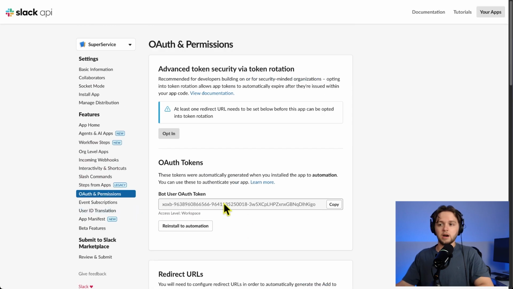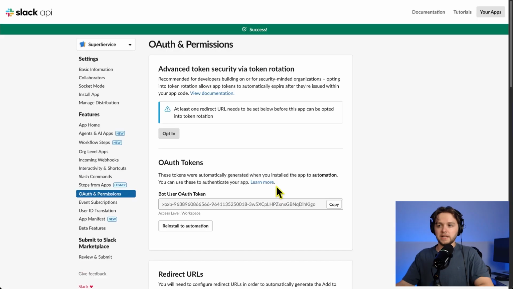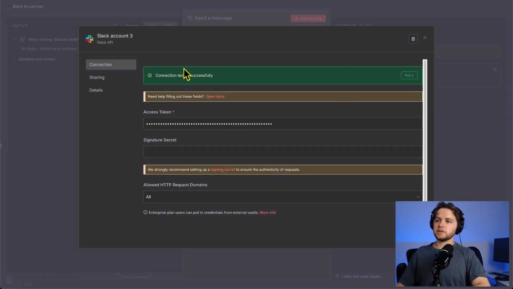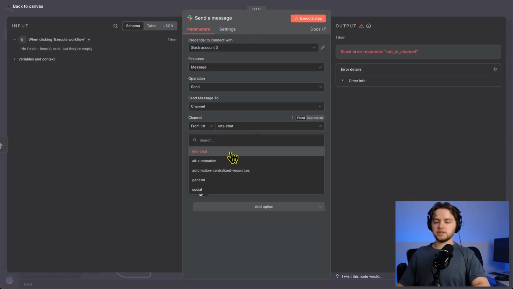Once you do that, you can come back up here, click this button and click Allow. Then it's going to give you your OAuth token that you can copy and paste into this field. And once you click Save, you'll see connection tested successfully. So we're good to go. Now let's choose a channel from this list. You can choose any channel you want.